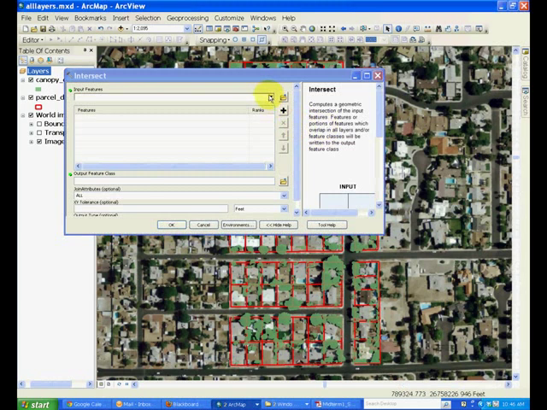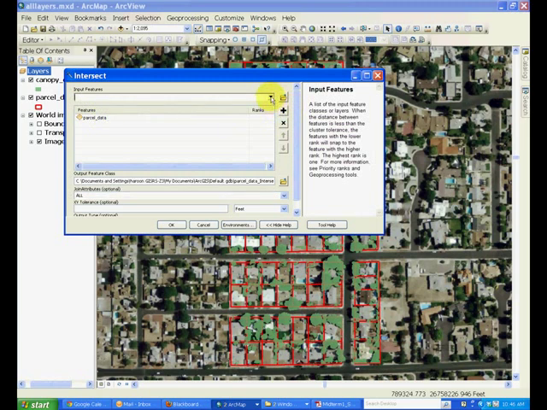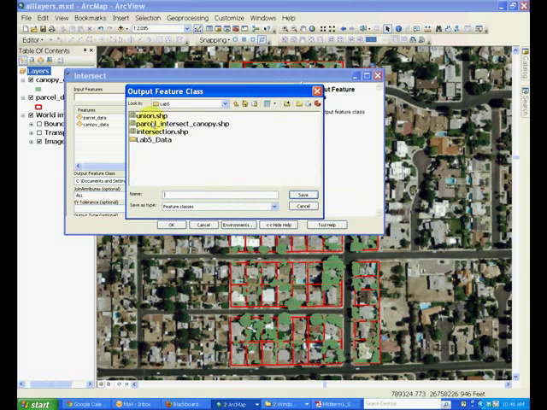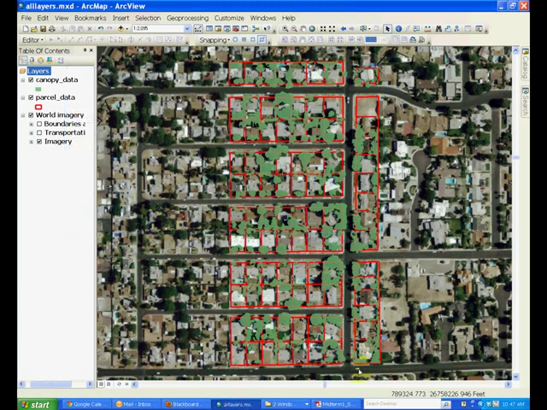If you open the intersect analysis tool, you can enter the layers that you want to intersect. For example, in this case, parcel data and canopy data, and provide a name to the output and the location where you want to output it. There is some other information, for example, how much tolerance to provide when it is intersecting between different lines. So go ahead and click OK. You will see the status bar and the output will show up in the layers.